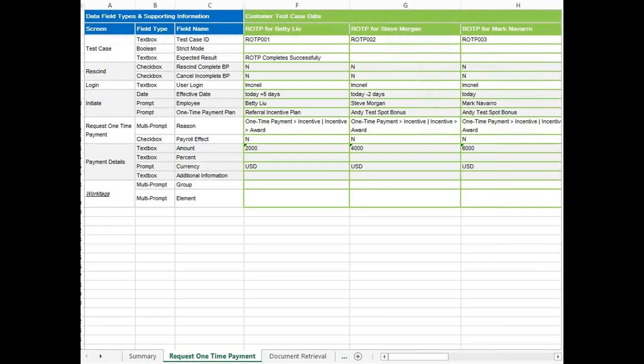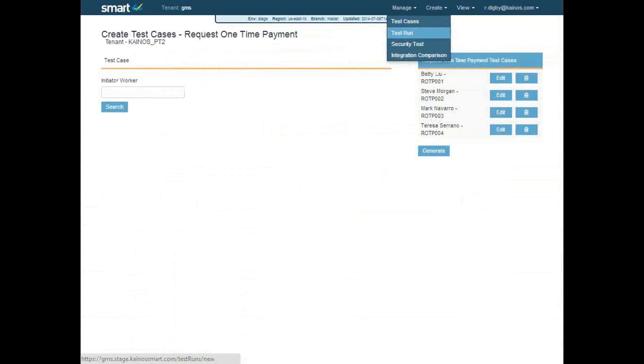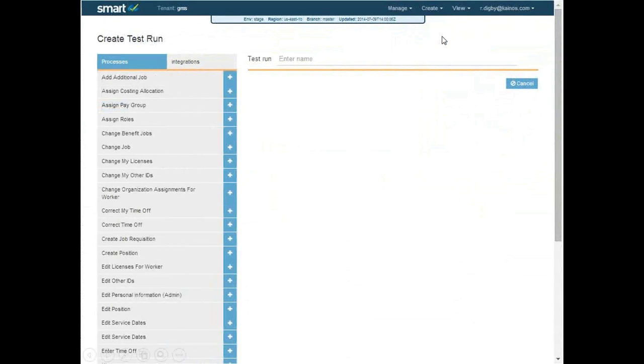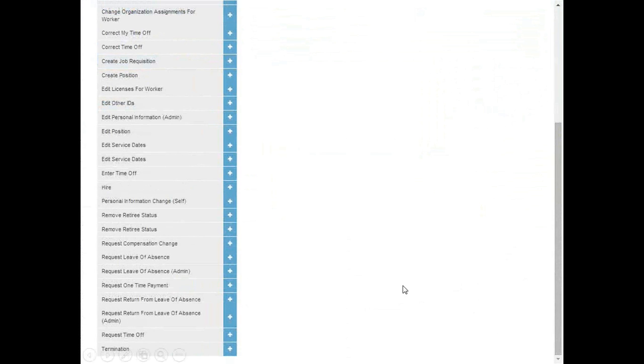When you move to execution, it's a straightforward process within Kainos Smart. We simply create a test run and then add the particular business processes that we want to target in the test. You can see from the left-hand side we have extensive coverage of the core HCM business processes.